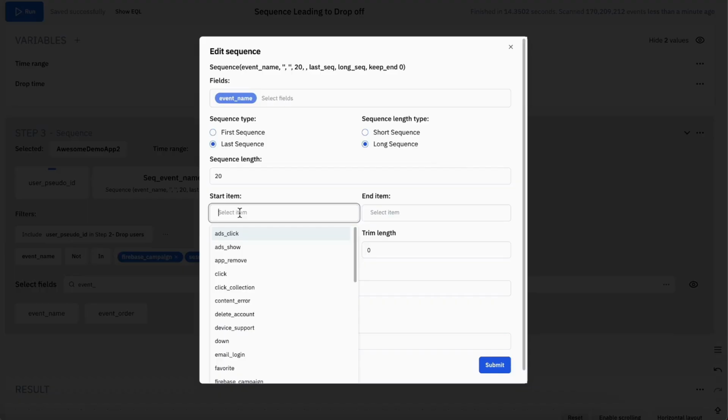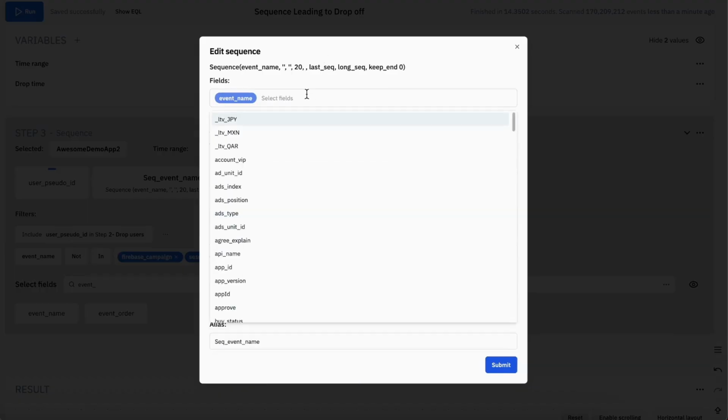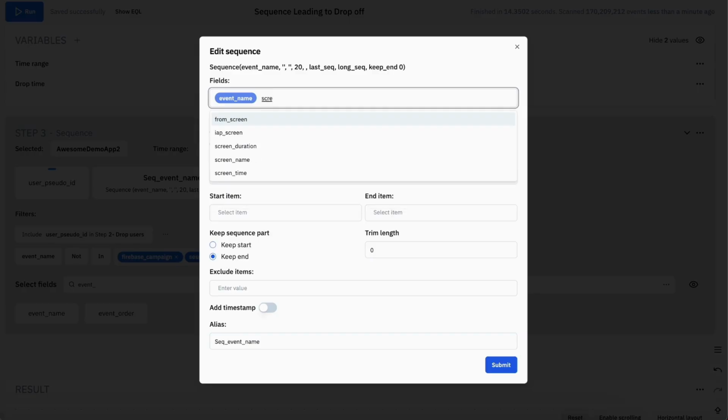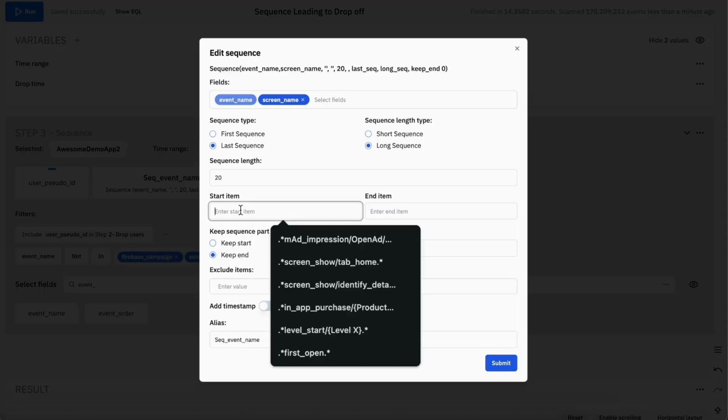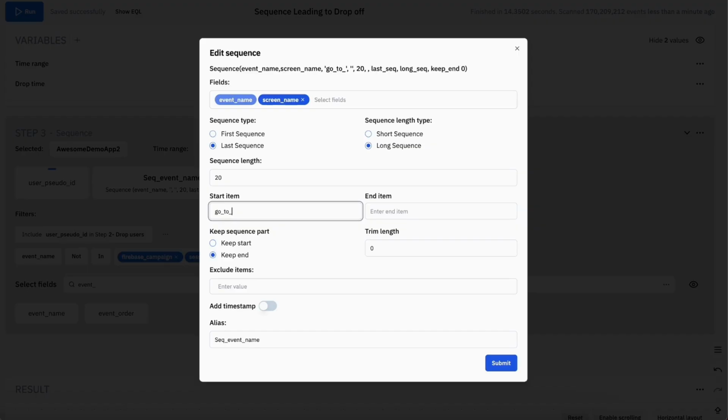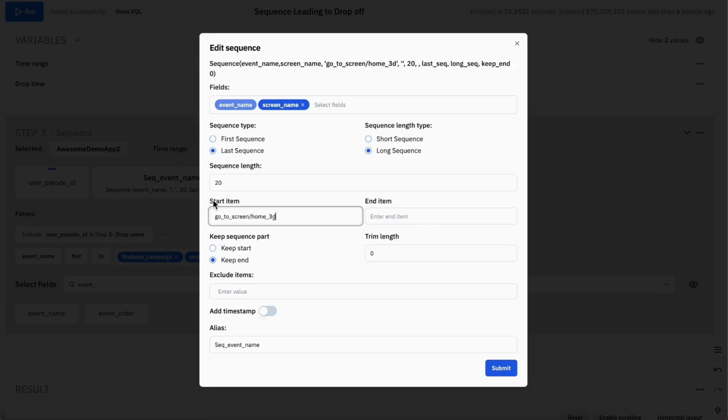For today's example, let's say I want to understand what users do after reaching the home 3D screen and before they drop off. To do this, first, I'll add the parameter screen name to the fields bar. By adding this parameter, I can specify the event in the sequence, up to the parameter level. Then I'll add a condition where the sequence starts with the event GoToScreen, and for the parameter screen name, I'll enter Home3D.